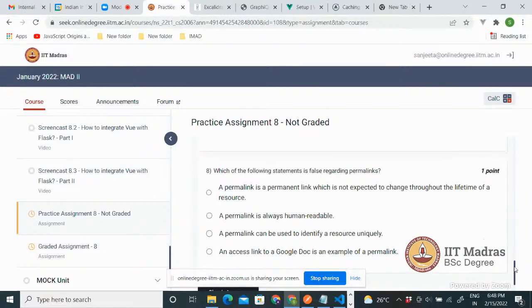Now, coming to the final question, which of them is false regarding permalinks? So option A, what do you think? A permanent link is not expected to change throughout the life of the resource. Is it true or false? It's true, and that's the whole idea about it.